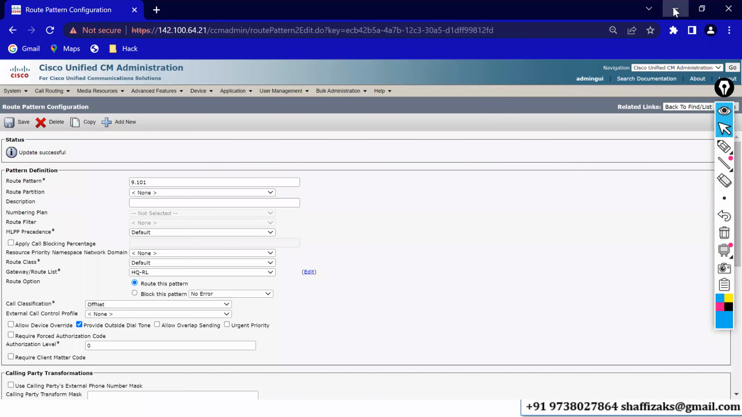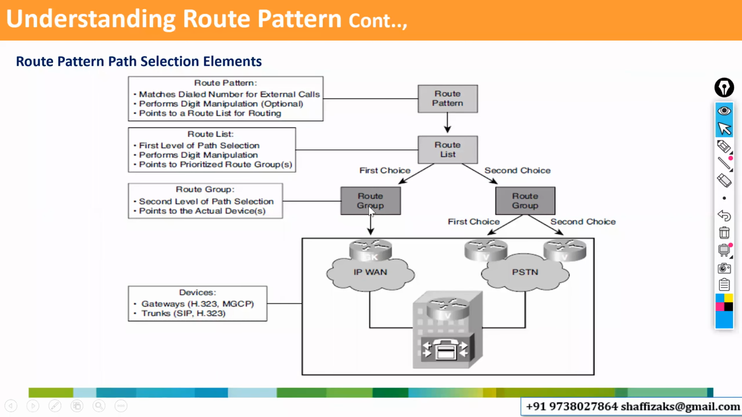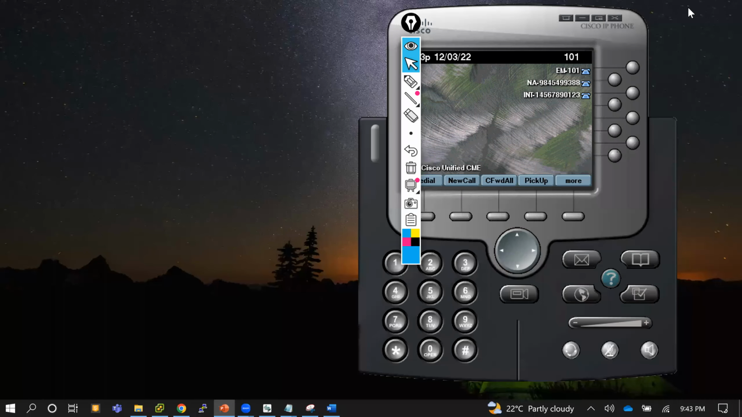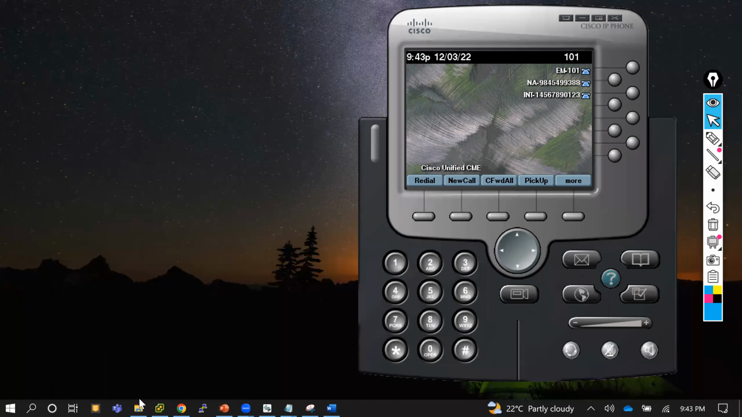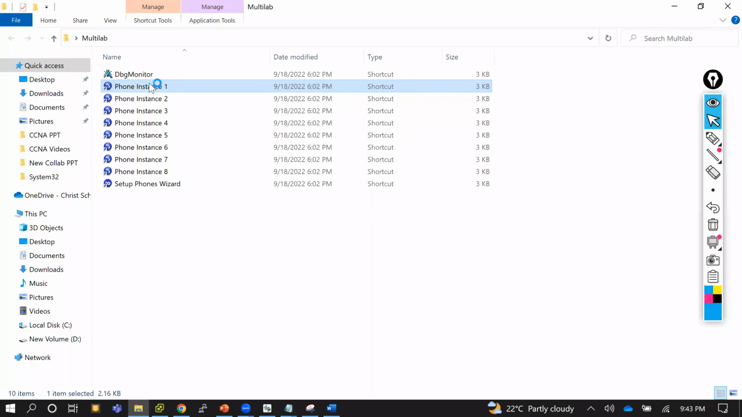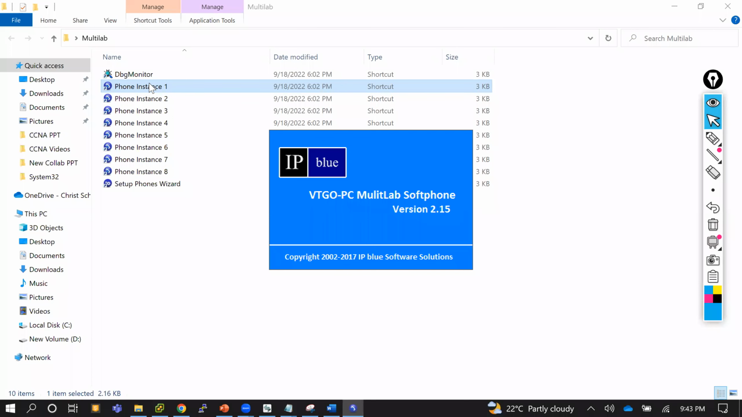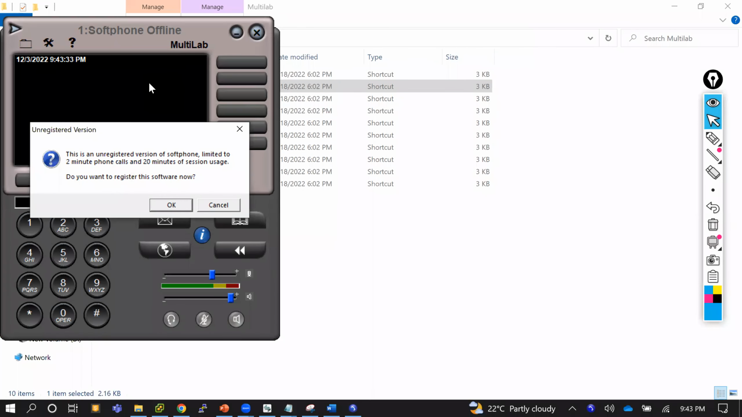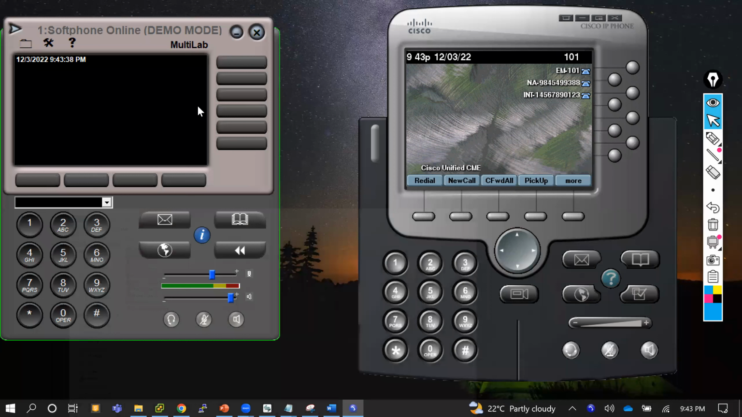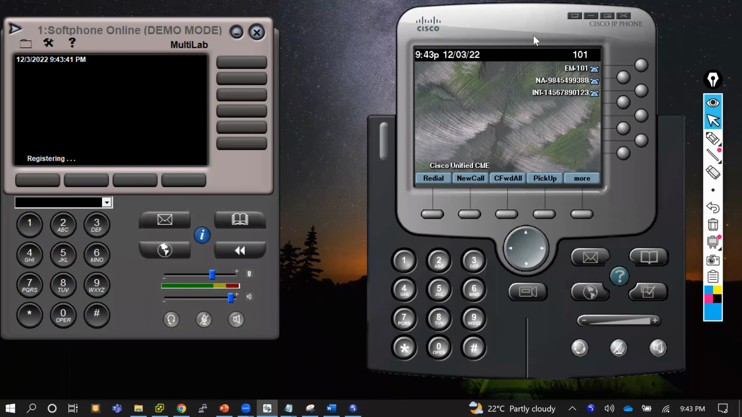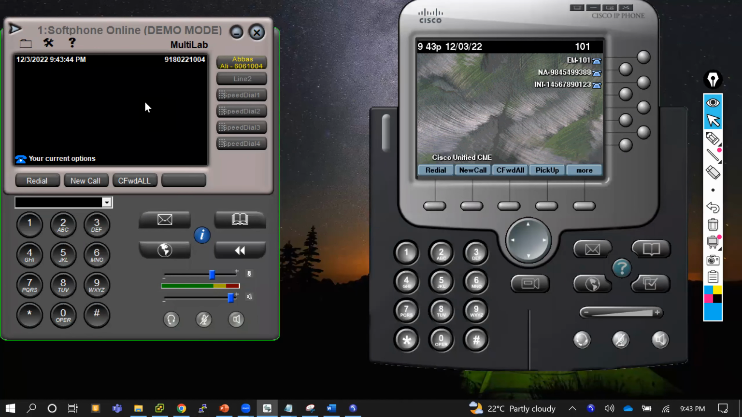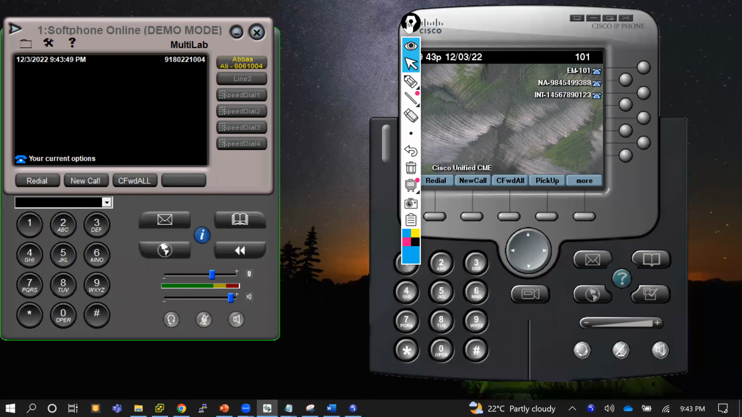Now let's do it. Dial the number. This is my internal phone, and this is the PSTN phone. Okay, from here, if I dial 101, it has to reach this PSTN phone here.